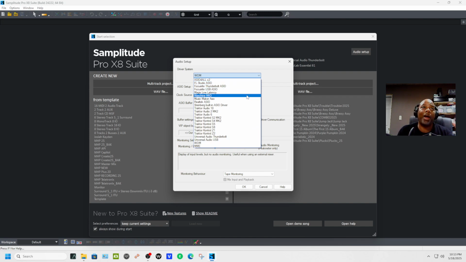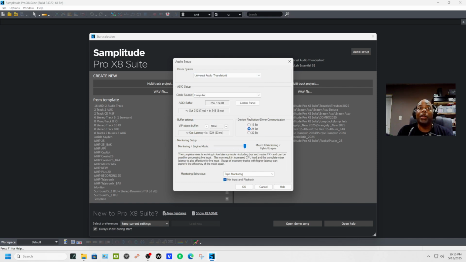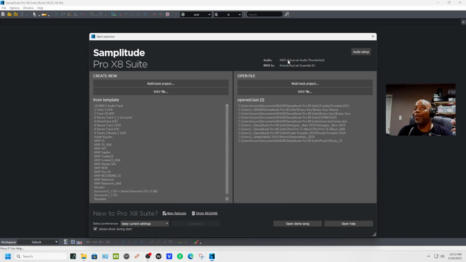So I'm not. I'm going to go back to where's my Universal Audio. So Universal Audio Thunderbolt, right? Okay, I'm going to go back here one more time, because if you look down here, mix input and playback, tape monitoring, that's through my Universal Audio. So you're getting errors. I don't know how. If you're not able to post a video, I can't do too much to help, but I'm going to give you the basics, right?